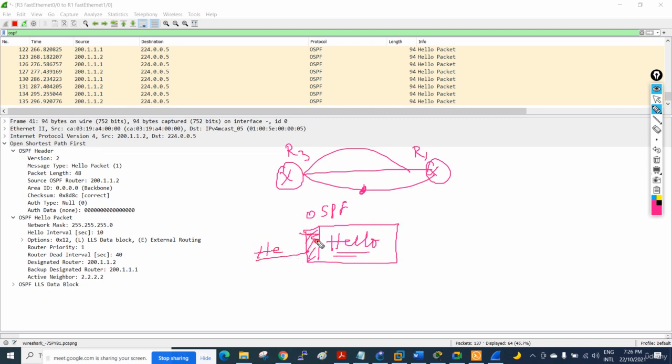So in the header, what information do we have? In the header we have version 2 that we are using, we have packet type 1, the length of the packet, who is sending, which area we are in, whether there is any error, and whether we are using any password. This information is present in the header.